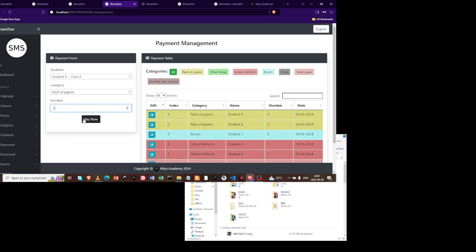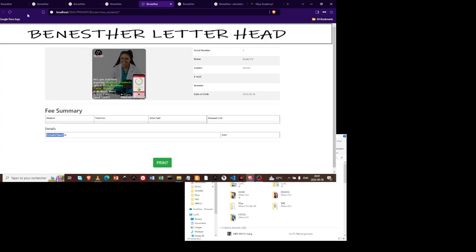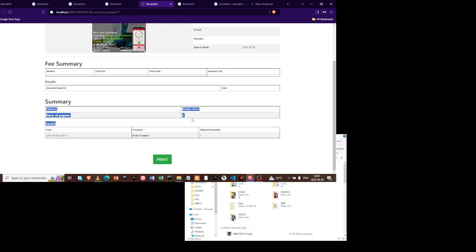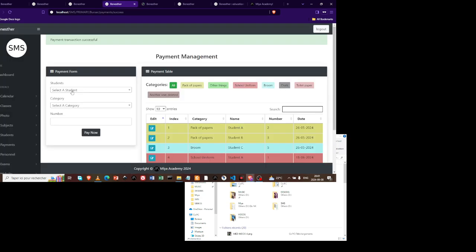Maybe everyone should bring. No, let's say she brought 1 first. We add. So come here and refresh. You see, nothing has been given. So when we refresh, we see, hey, student D brought a ream of papers. You can actually see it here. Student D brought 1. If they were to bring 2, student D has been told that, oh, you brought just 1. Make sure you go and bring the other one.